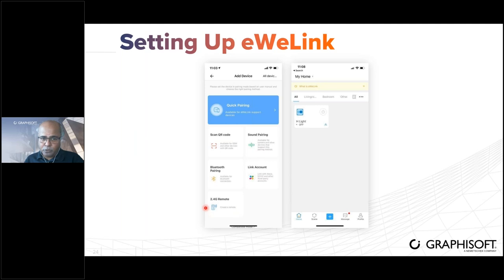They are using 2.4G, not 5G, right? All the IoT devices I have seen are using 2.4, so they are not using the 5. Once it is paired and connected, in the dashboard you can see the light here. You can add multiple devices and control them from this dashboard itself.